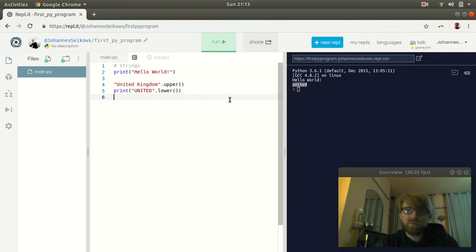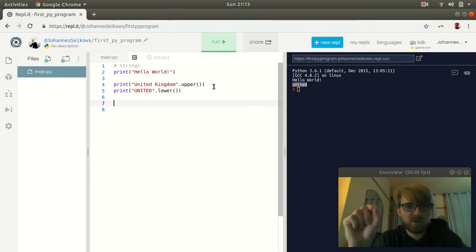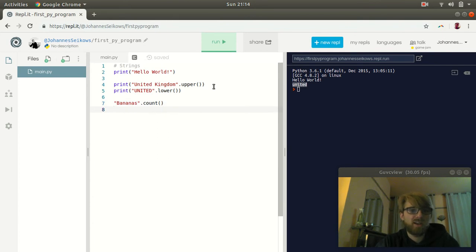Now there are some string functions that are a little more programmatic. Like, for instance, there's one called count. Let me just write this so everything is in shape. And count as a string function allows you to count the occurrence of a particular character in a given string. So let's say you have a string, could be anything, let's say bananas, and you want to count how often an A occurs in bananas.